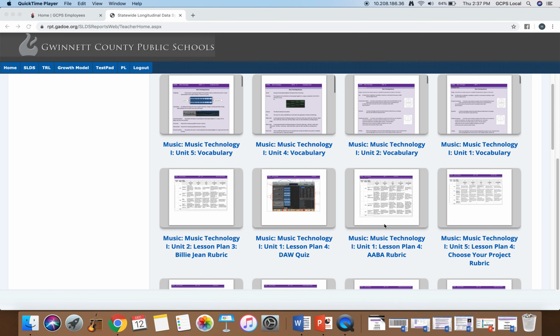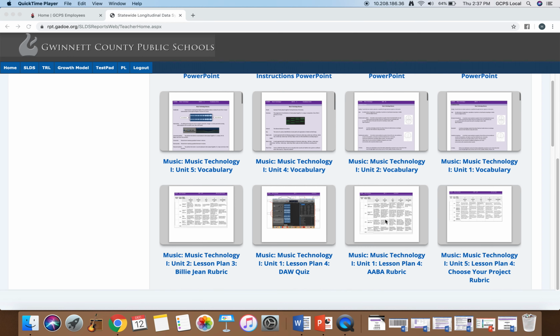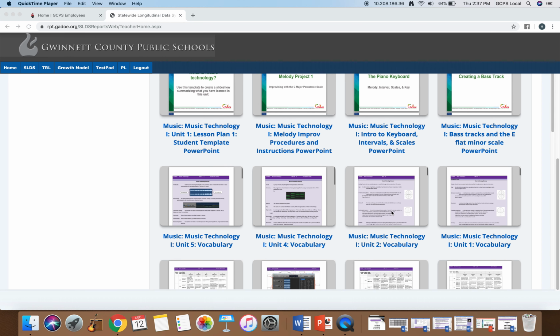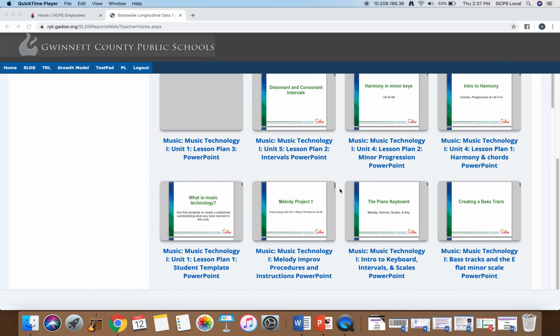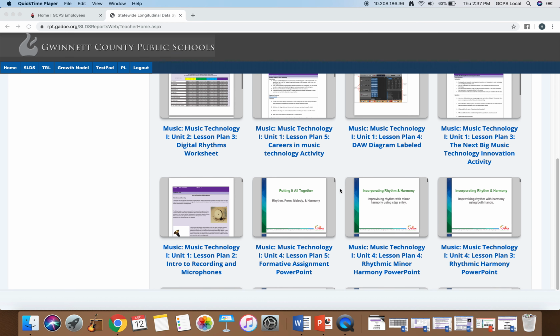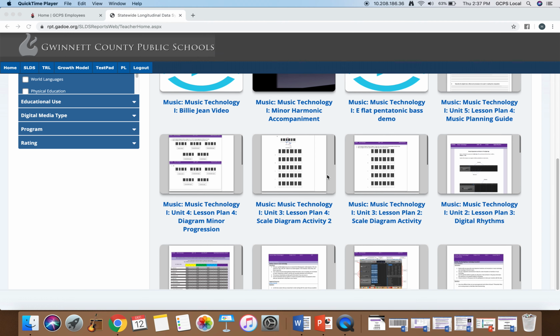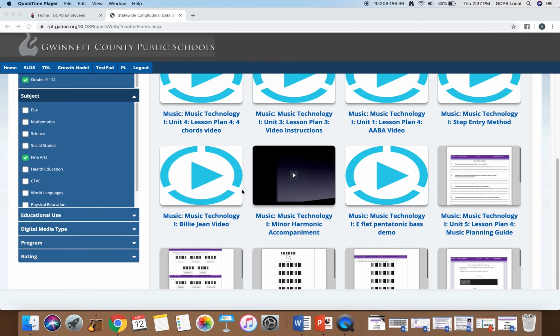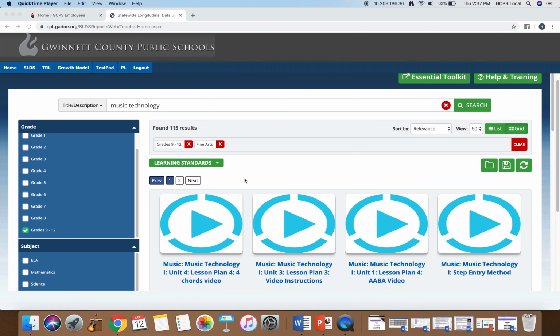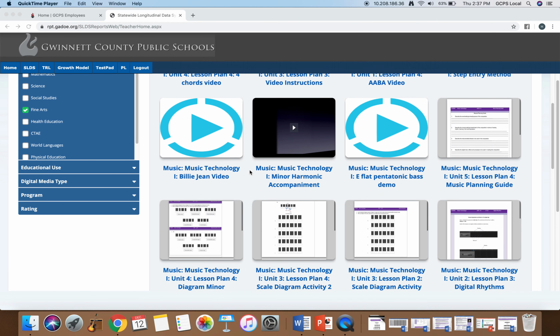As you go through, here's an example, there's rubrics, grading rubrics. There's a vocabulary list for each unit that you can distribute. You see there's more examples of PowerPoints. There's some worksheets in a few places, other diagrams, and again, videos that can be used. So it's pretty cool resources. I hope you can check them out.